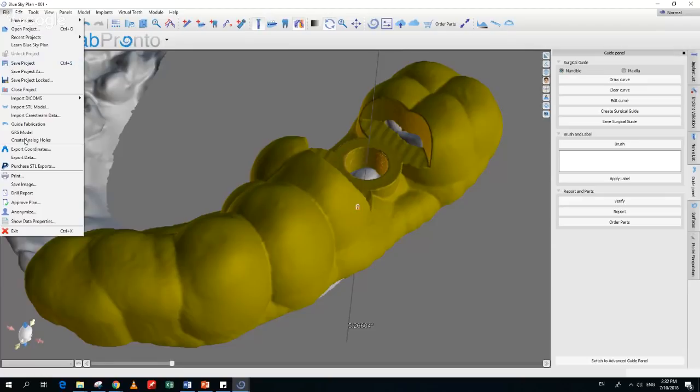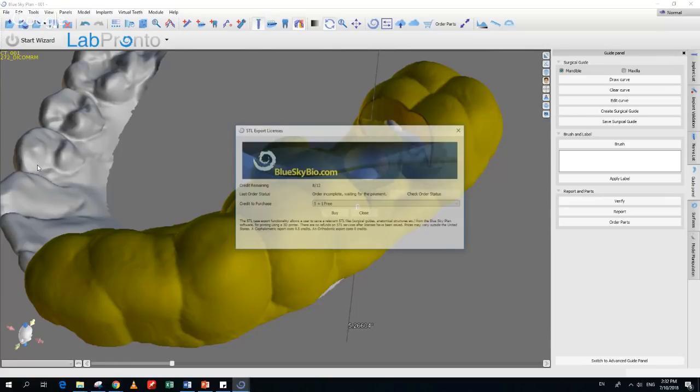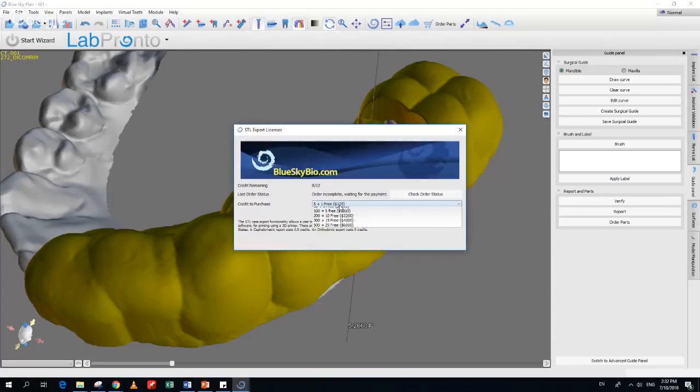Okay, once you want to purchase STL exports, the best way to do that is by going to File, Purchase STL Exports. We have different package sizes, from the smallest package of 6 exports, which costs $125 and brings it down to around $20 a case, to larger packages of up to 525 exports. We're actually going to be adding larger packages based on demand. And the larger the package, the cheaper the per export fee is.